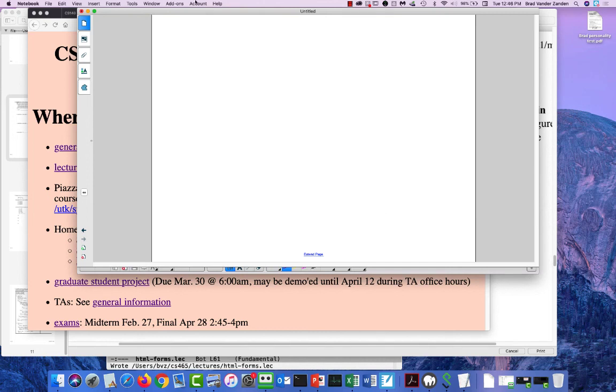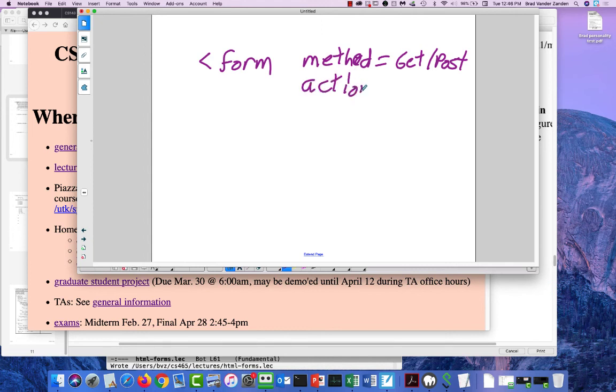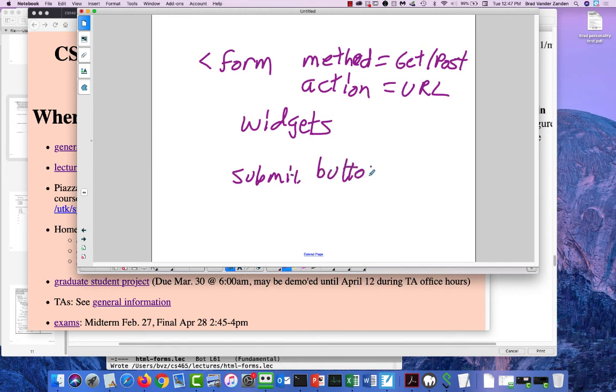That with a form, you have a form, you have a method, which is either get or post. You have an action, which is a URL of a script. You have some widgets. And you have a submit button. We talked about the submit button and we talked about the form.